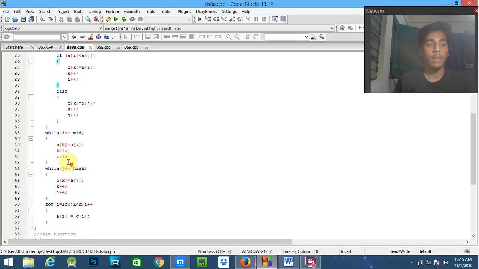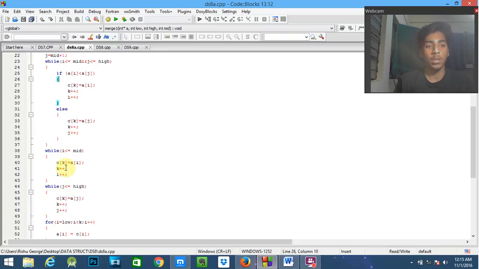And then again we have the while loop, if i is less than or equal to mid, so we can show that c of k is equal to a of i, k plus plus, that is the value of k and i will be incremented every time. That is the main block, that is every element is contained in that main element block, and we are dividing it in two parts, that is i and j.